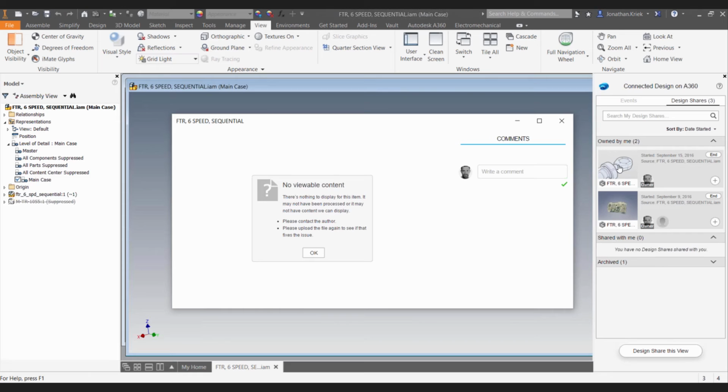Loren, have you ever got no viewable content? No, you just need to process it on the A360 side. Just give it a minute there. If you want to add some users, it might be a good thing to do.